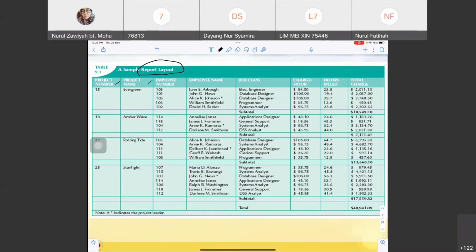Okay, so look at this. We have here the project number, project name, the employees that are involved in the project, the employee name, the staff number, the job class of each employee, the job title, the charge per hour for the project, how many hours have been worked on in this project, and the total charge. So this is the total charge for each member. This is the total charge for the whole project.